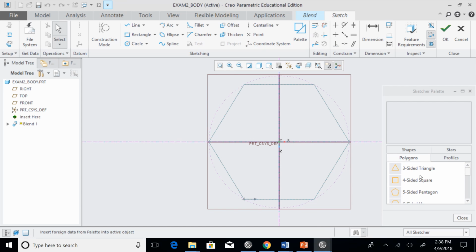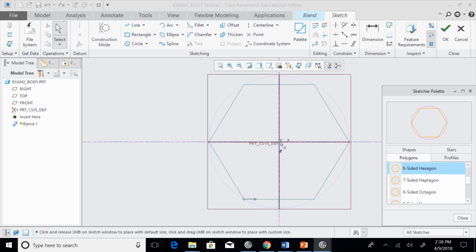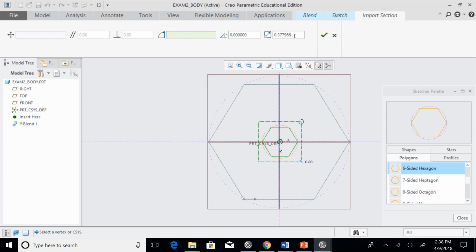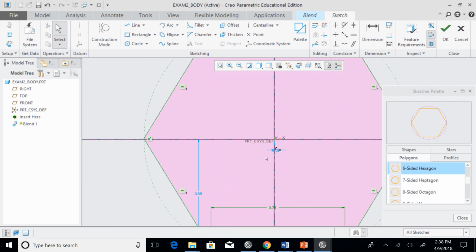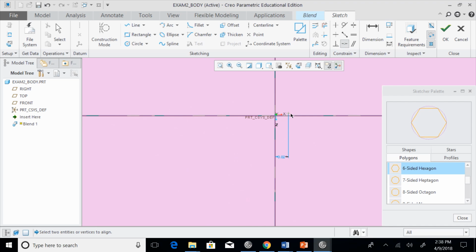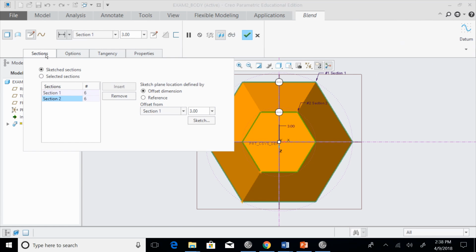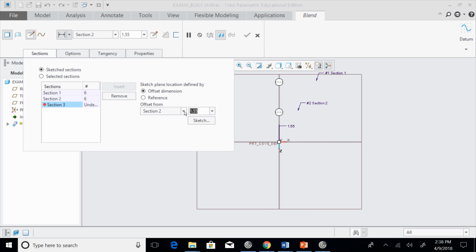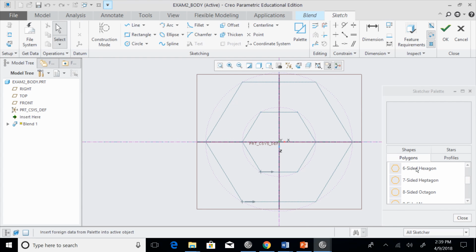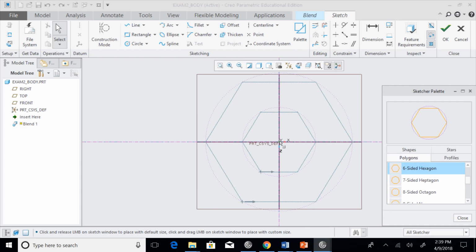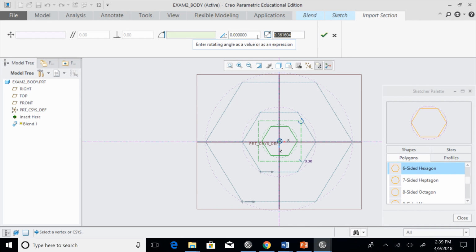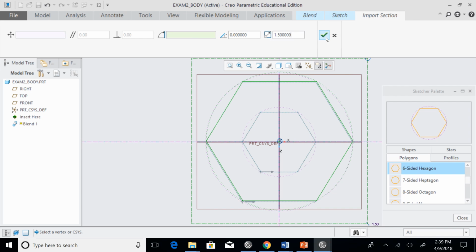Sketch, again, go to palette, double click six-sided hexagon. This one has a side width of 0.75 inches. Check. Repeat the process with the coincidence. Okay. And then sections, insert one more section, offset by 3 again. Sketch, palette one more time, double click six-sided. And again, this has a width of 1.5. Check.